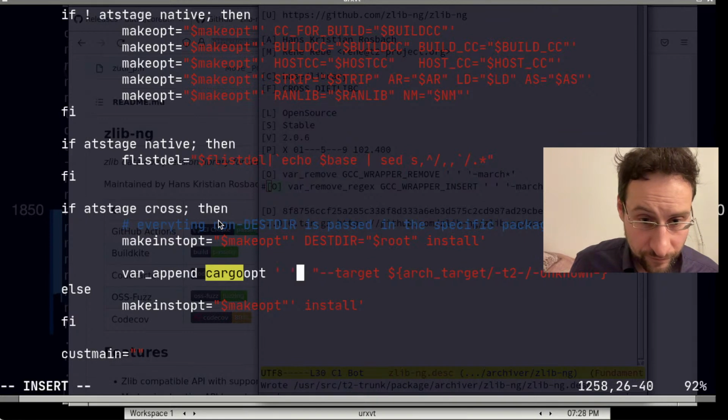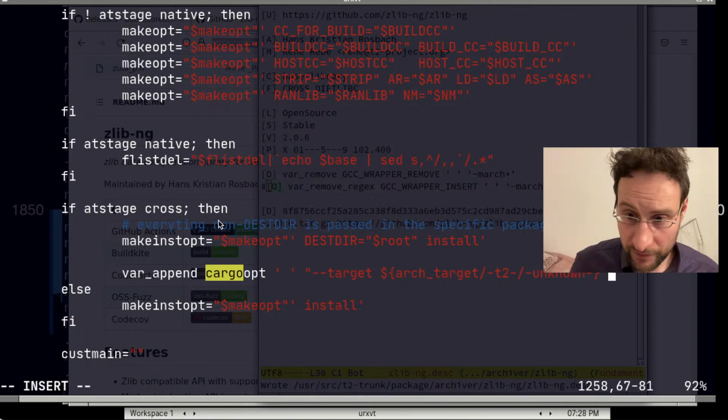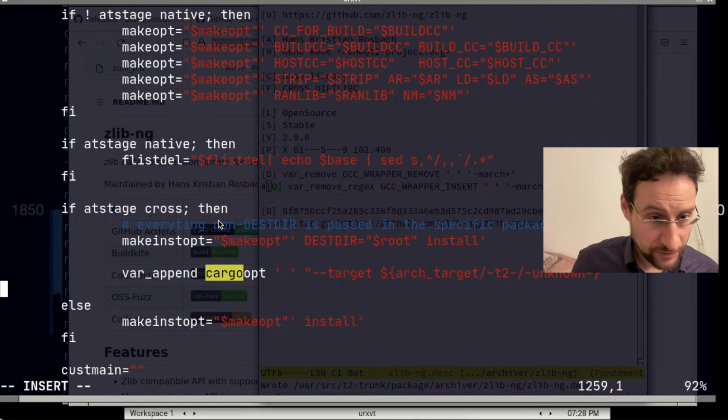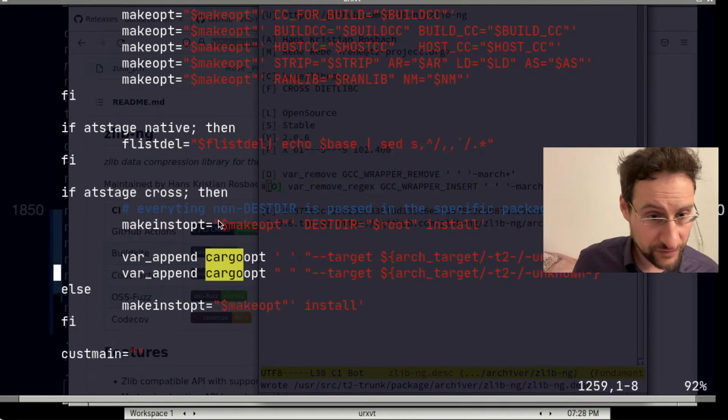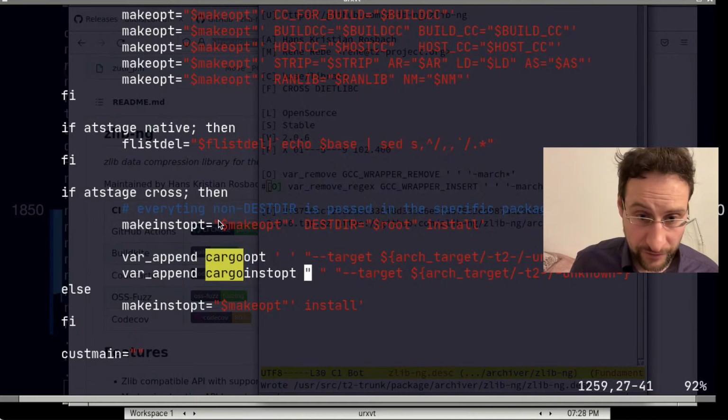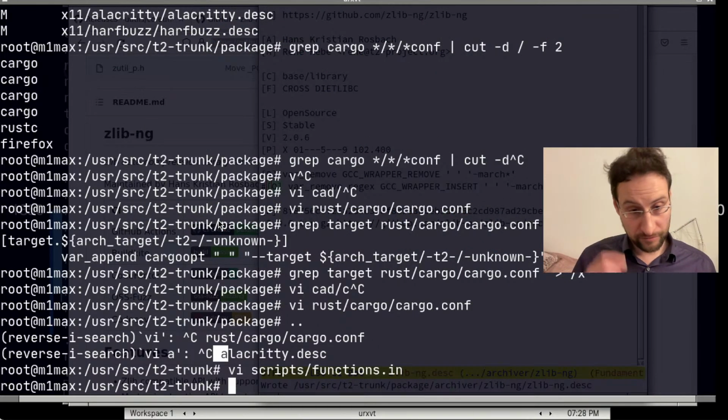Oops. Just single tick quotes, and we need this because we've separated the variables. We also need cargo inst opt for the same. Unfortunately, right now, maybe later, if we better understand cargo, we could separate the built-in cargo opt and the built-in install thing there.